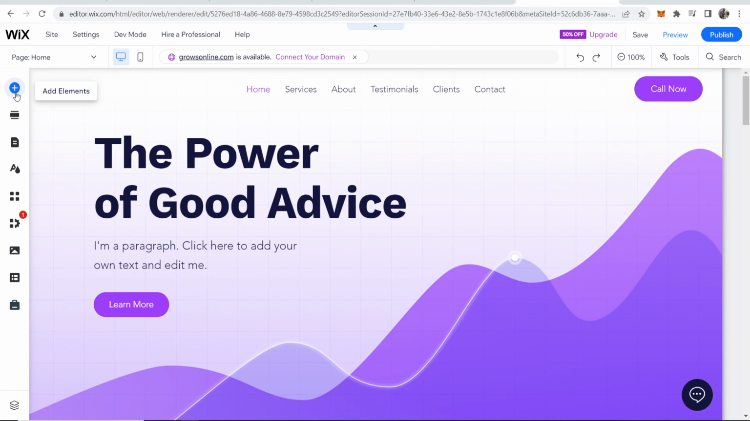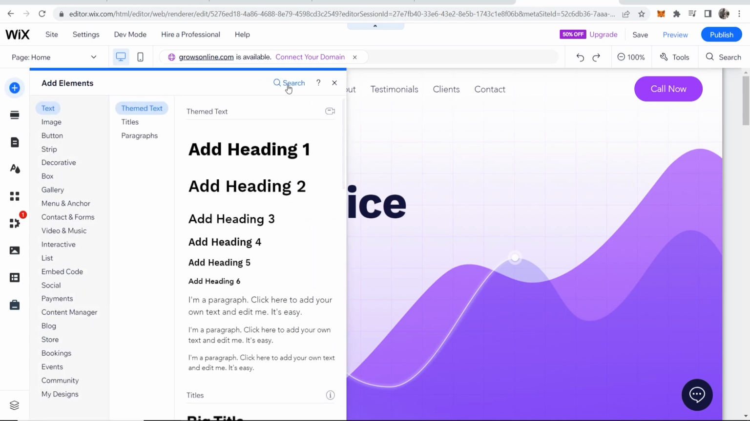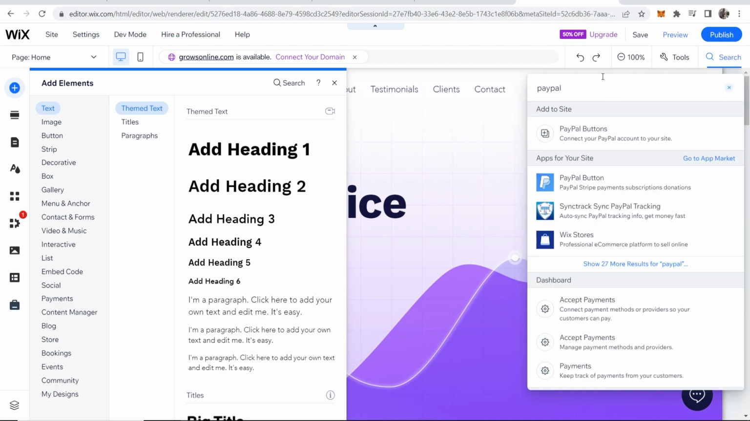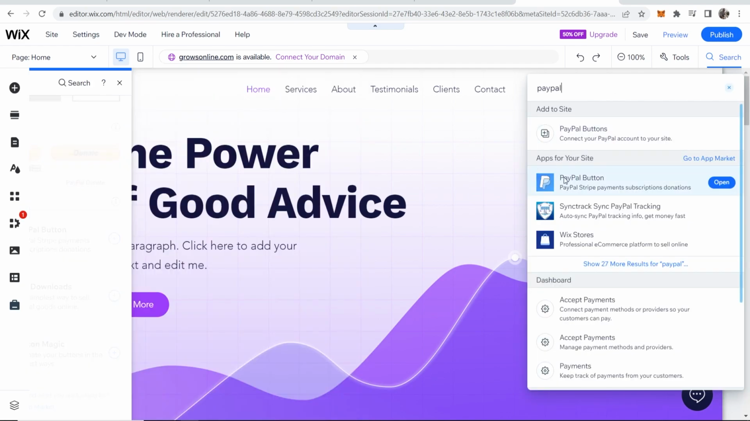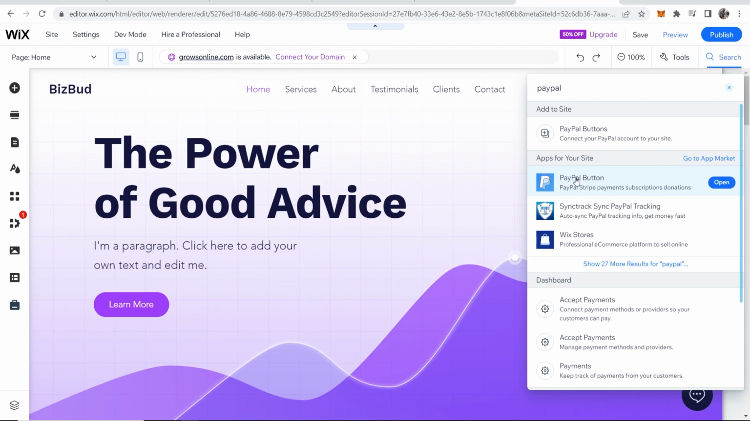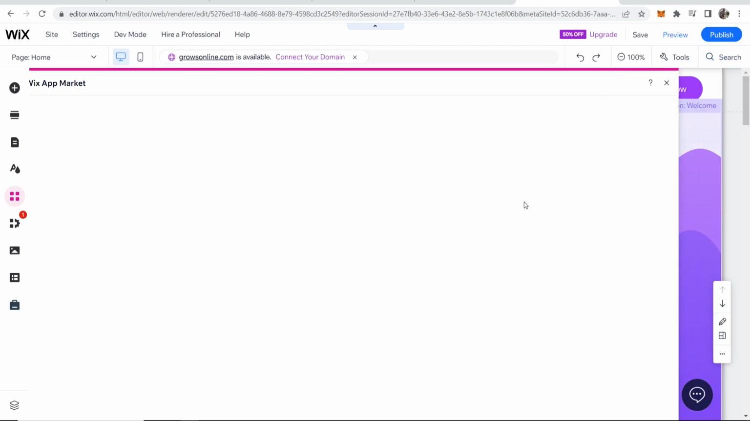And once you're here, you want to go to Add Elements, which is in the top left-hand corner. Then you want to go ahead and do a search for PayPal. Now, we're going to be accepting payments through PayPal. So make that search and you should then see apps for your site. And there should be a PayPal button here. So go ahead and click on this and open it.